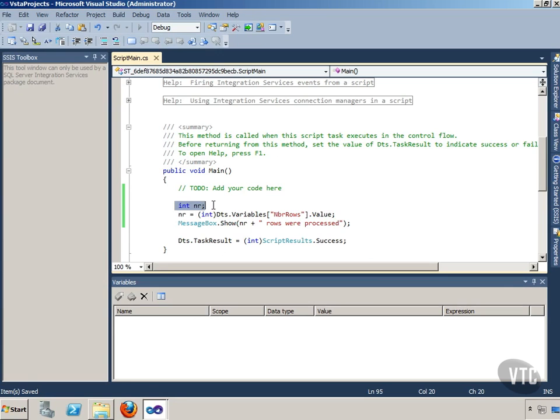Notice first I created an integer called nr, and this is in C#. Then I set nr equal to, and I'm casting to integer, the DTS variables, number rows. I can get it by the index or by the name, and I chose the name there, called .value. So I'm going to get the value of that particular variable loaded into nr. Then I've just got a message box here that's going to pop up and tell me how many rows were processed. Okay, so again, I'll save that, close that.